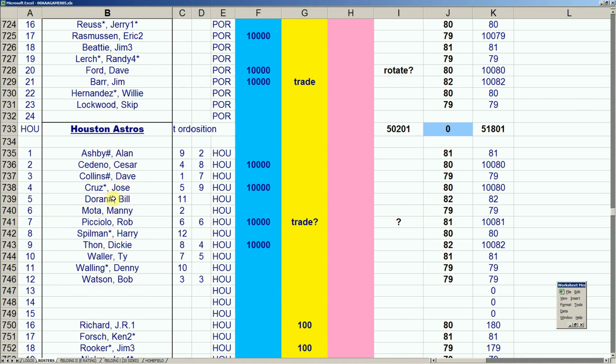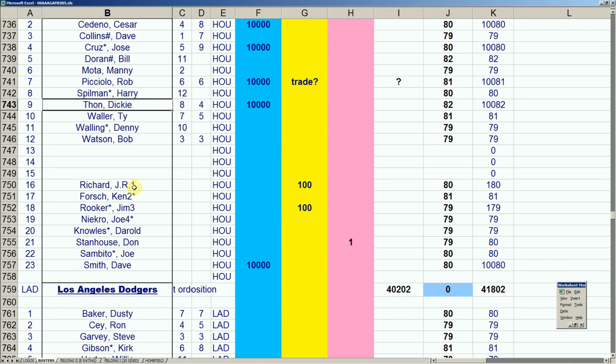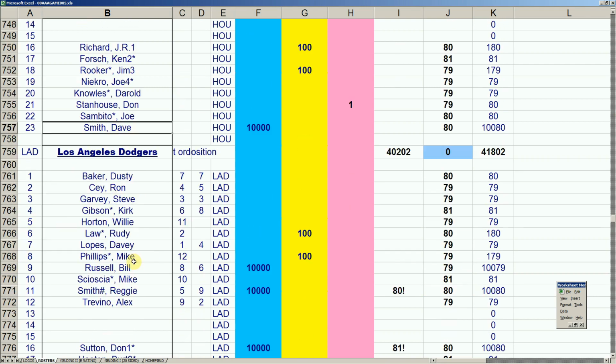Love the Astros in this timeline with Cedeño and Cruz. Dave Collins they got from the Reds. Bill Virdon. They got Dickie Thon, Denny Walling at .330. Bob Watson. They got plenty of offense, plenty of stolen bases. They got J.R. Richard, a magnificent 1980, when the poor man suffered a stroke shortly after the All-Star game and his career was cut down. But boy, prior to that, he was having his best year ever in 1980. Ken Forsch, Joe Niekro. They got Smith and Sambito, the best bullpen you can get.